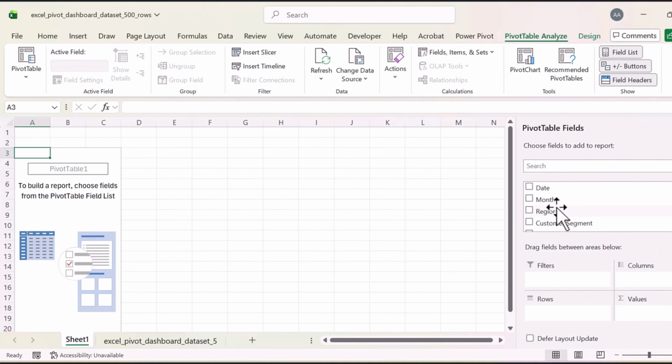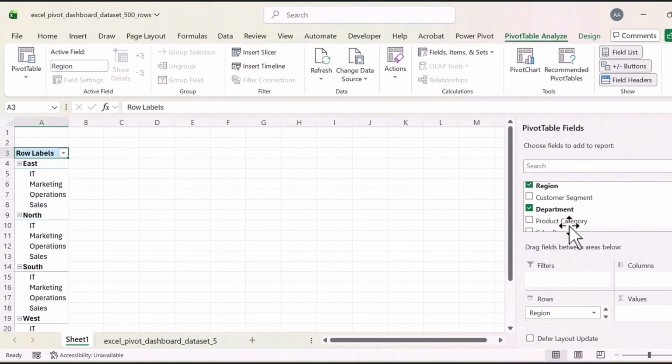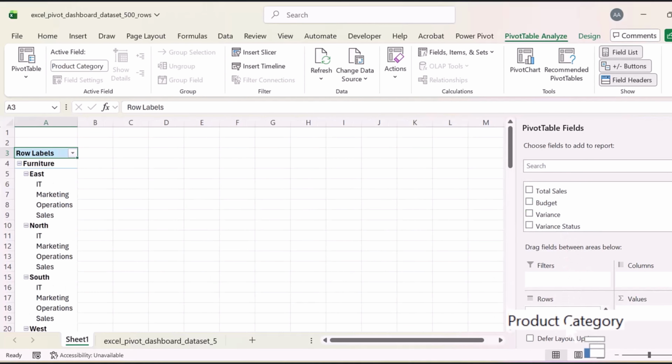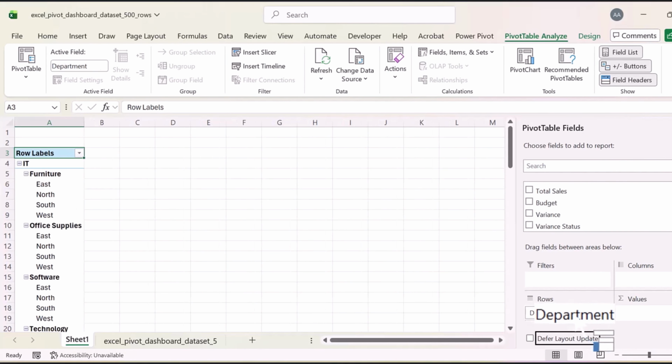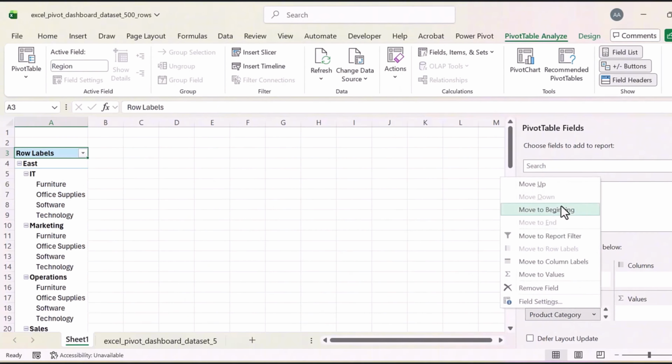Drag region into the rows area. Under that, drag department. Then drag product category. I want that to be at the bottom. So let's move department above product category and move region back up. So region, department, product category.